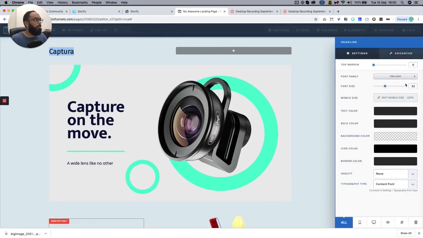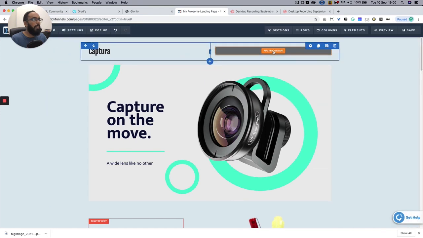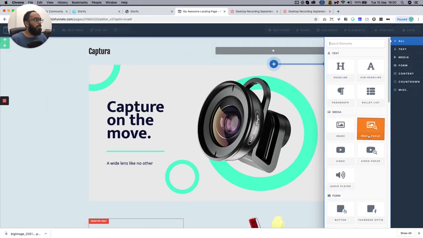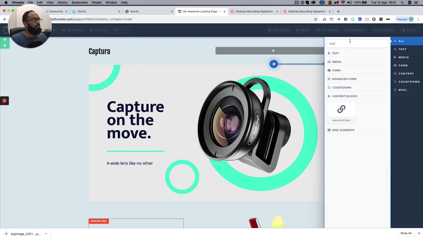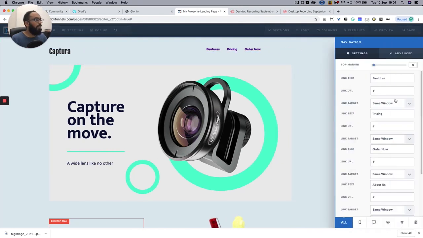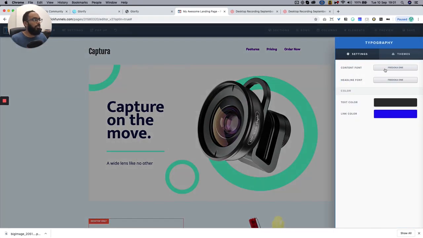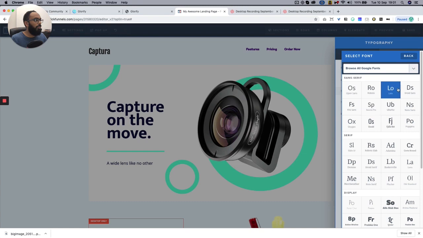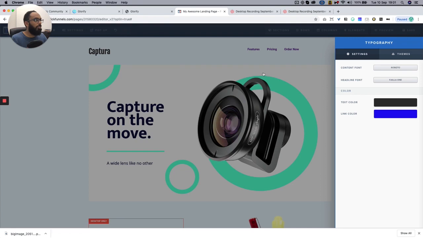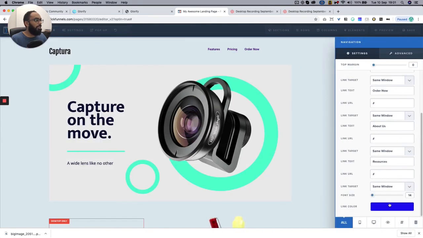I think I want something a bit bolder than Fira Sans, in fact. So let's try if that looks nice. And here, let's add a bit of menu navigation. So you've got pricing and all the other stuff. I think the default fonts need to be changed. So let me go to default fonts and do this. Actually, let's do Roboto for the content font. Yeah, excellent. So we've got that, and we'll go ahead and change the color.